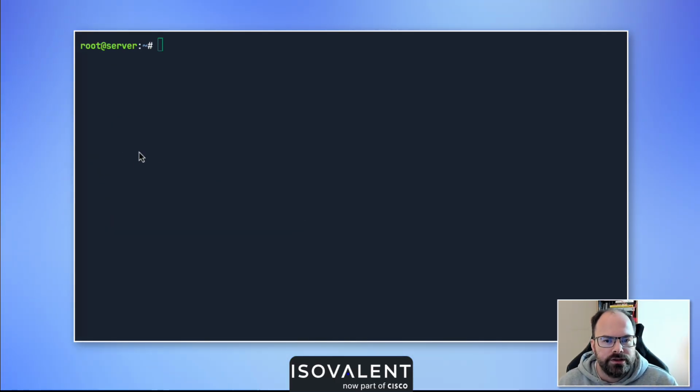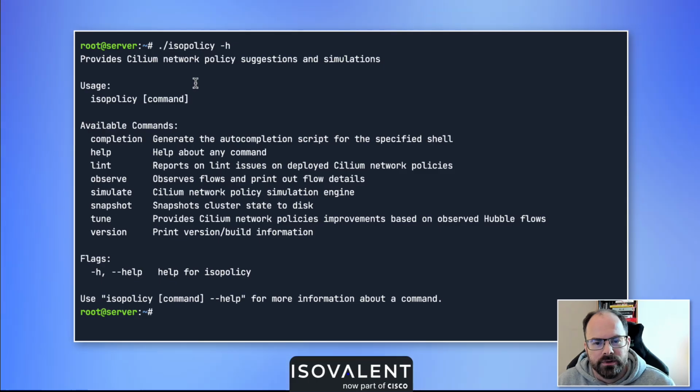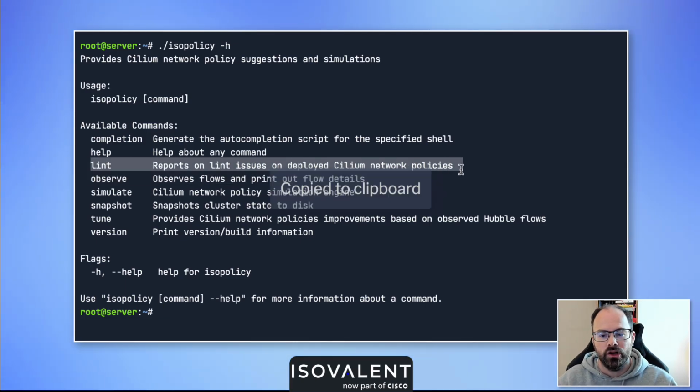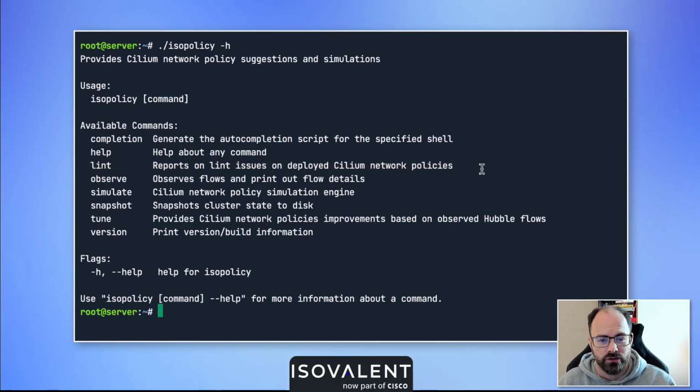So what we're going to do is I'm going to now use the Isopolicy tooling. I'm going to have a quick look at those options and arguments that are available. We can see here, the Isopolicy tooling provides Cilium network policy suggestions and simulations inside of your environment. We've got a couple of different options there, so we can lint, so we can report on issues for any deployed Cilium network policy inside of your cluster today.